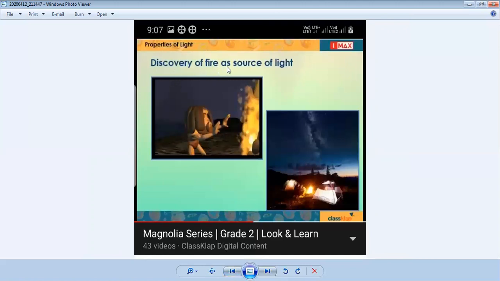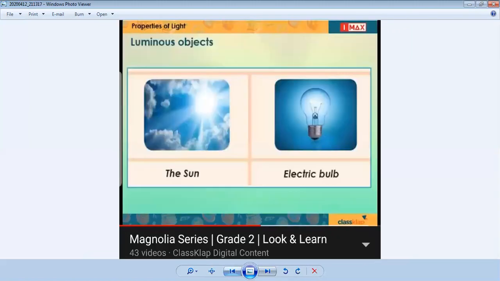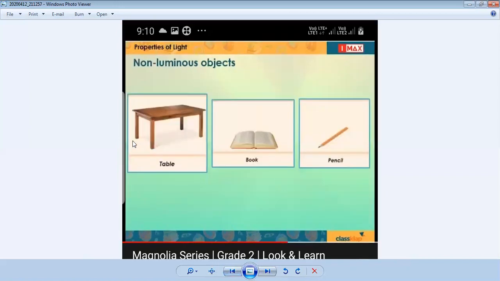Discovery of fire is a source of light. There are two types of objects, luminous and non-luminous. Luminous objects are the sun and the electric bulb. Luminous objects are those which emit light, which give out light. And non-luminous objects are those which cannot give or emit light.